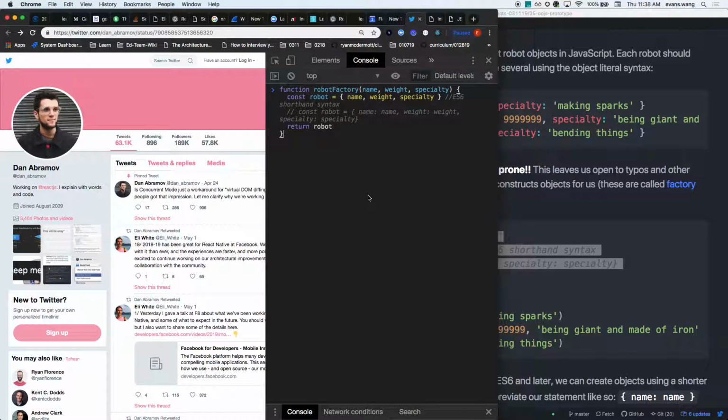Come on, Chrome. Cool. So this right here is known as shorthand. This is what it's supposed to look like. Here's just a quick shorthand: if the key and the value are exactly the same, I only need to write it once. This is the key-value shorthand in ES6.